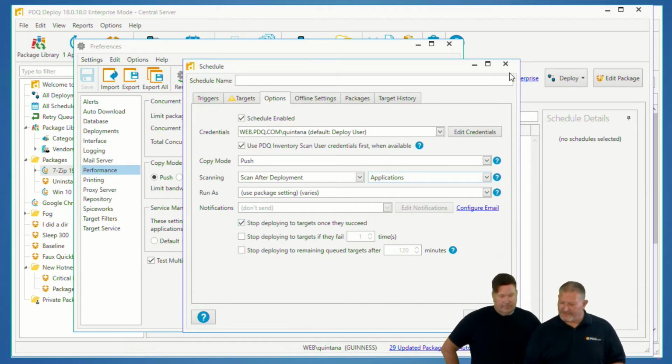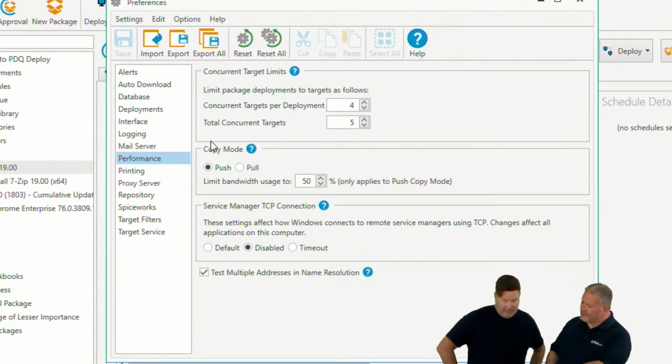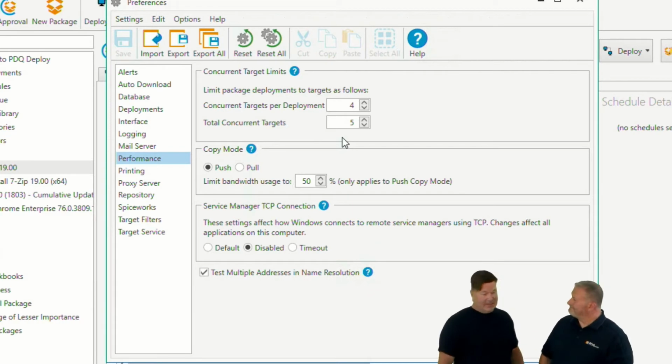You want to go right into the preferences then? Yeah, let's just jump into the preferences. You want to tell me about concurrent targets? Okay, concurrent targets. I set this the other day.